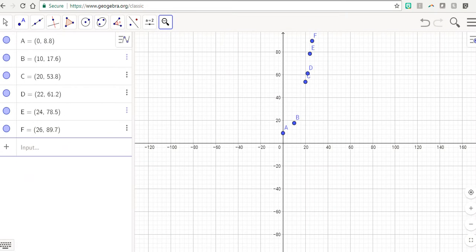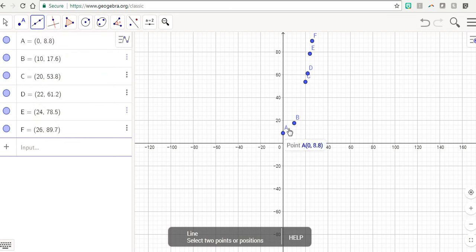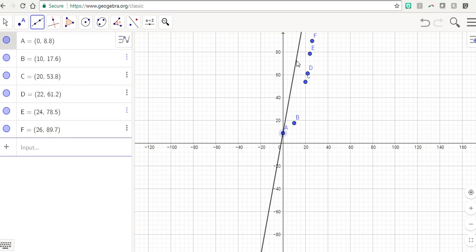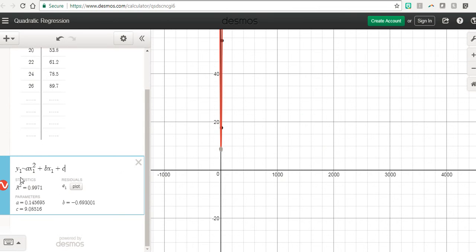If we do think it's a linear regression instead of a quadratic regression, we can come back to GeoGebra and create a line, selecting two points that we think are the best representation for this line. So maybe point A and point E, and that's going to give us our equation here for that linear regression versus the quadratic regression. I do think that the quadratic regression fits the data points a little bit better. So I would probably come over to this one and use the equation here for the values of A, B, and C.